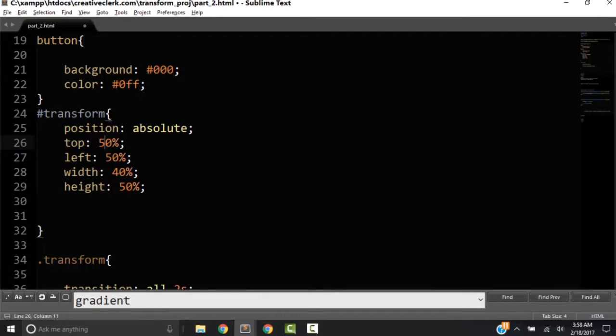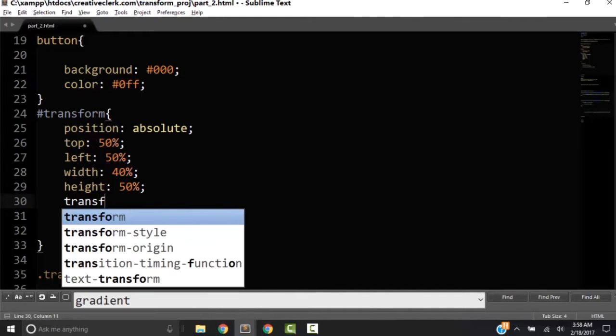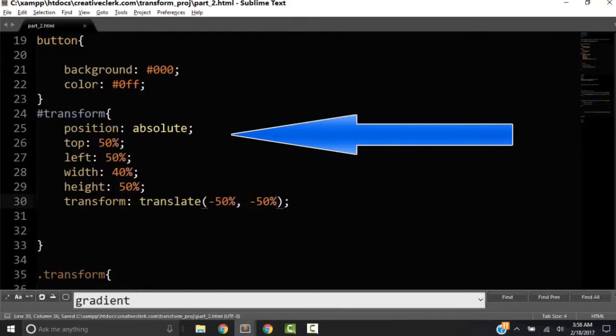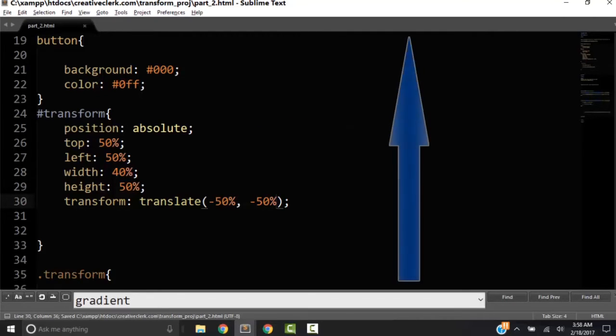Now remember, the image had an ID of transform, so let's create a property transform and translate. We're going to translate it along both the x-axis by minus 50% and the y-axis, so we get a minus 50% for our second value. Remember that minus 50% on the x-axis is to the left, and minus 50% on the y-axis is up.